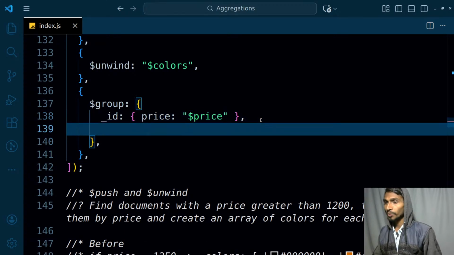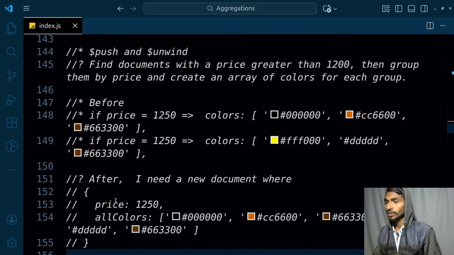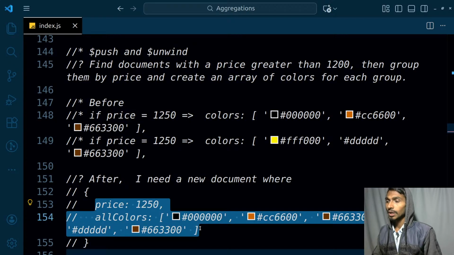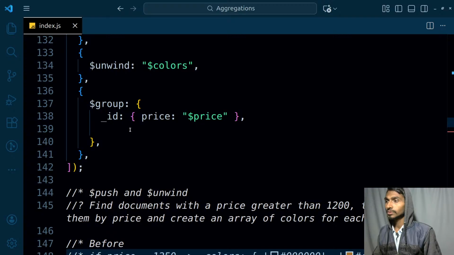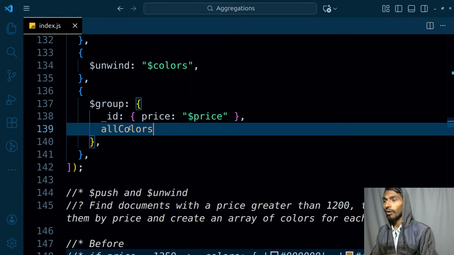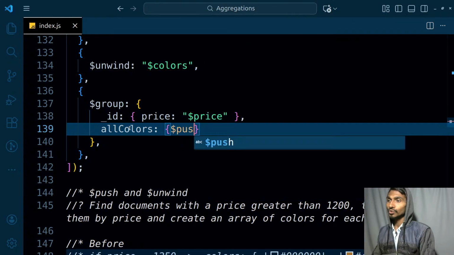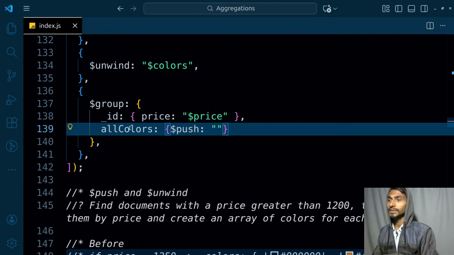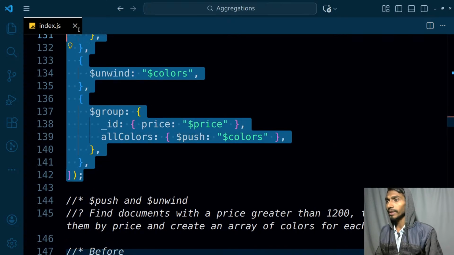Once I have grouped them, I have to have two values over here. First of all, I want to get the price, and I want to get all the colors. By the way, I can have it easily. All colors are gonna be, again, I know object I need, and this time I want to push. So dollar push. What I wanna push inside this? I wanna push dollar colors. That's fine. So I will be getting all my colors, but how will I get the price?